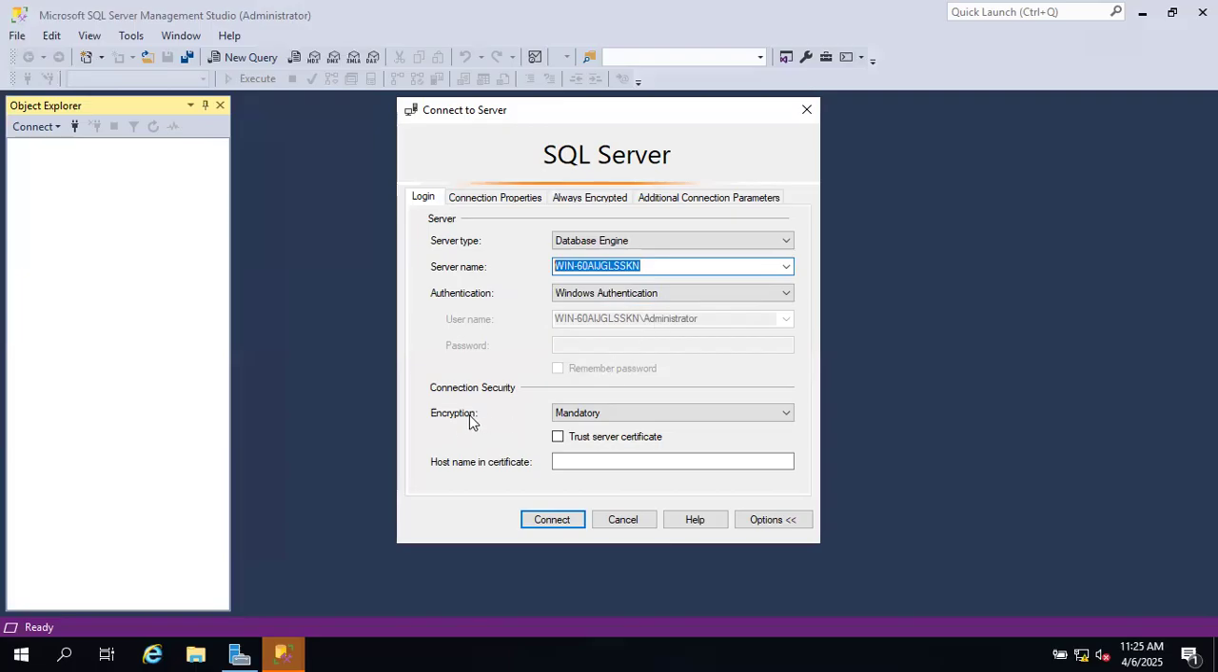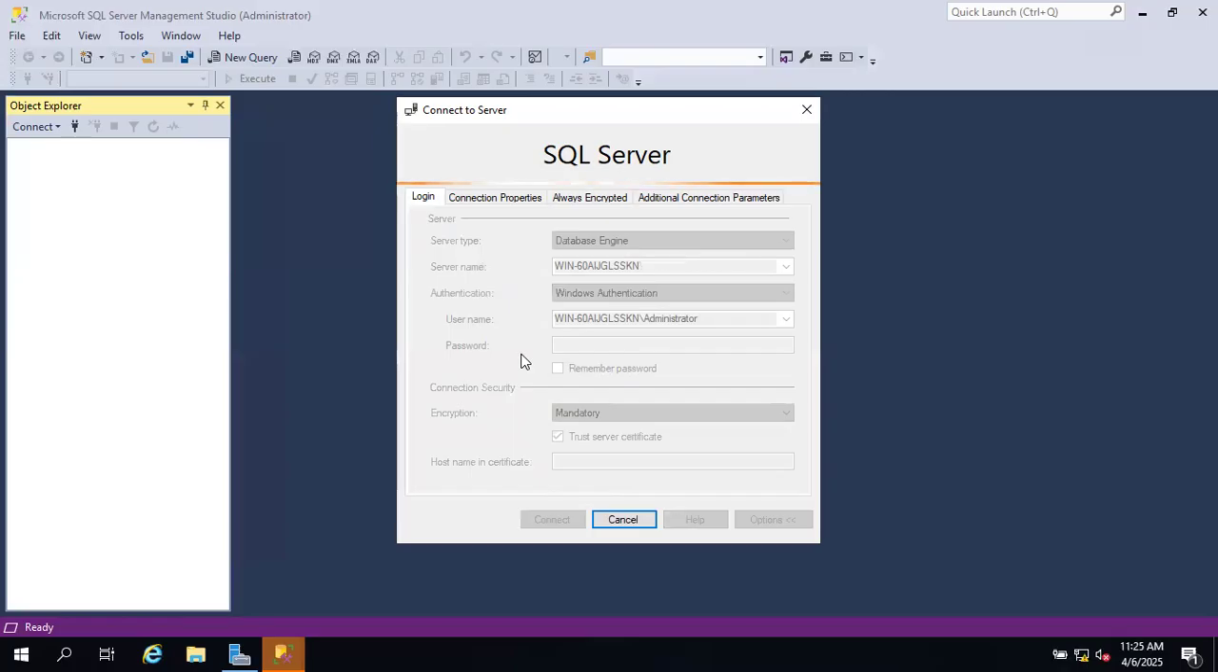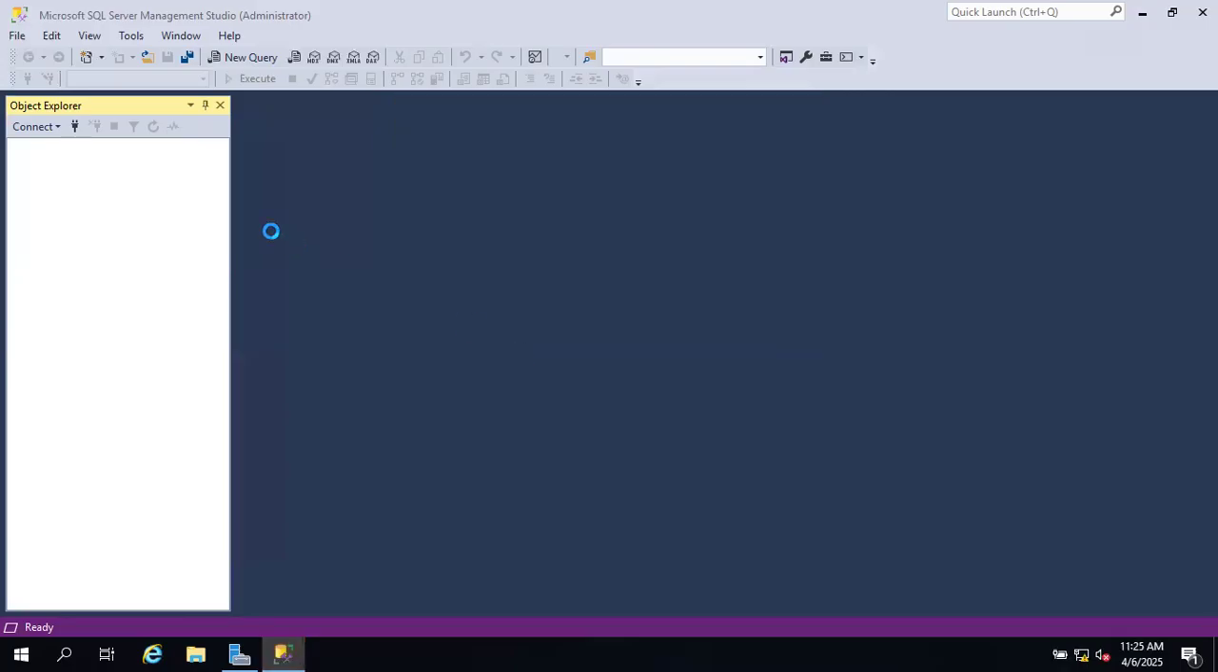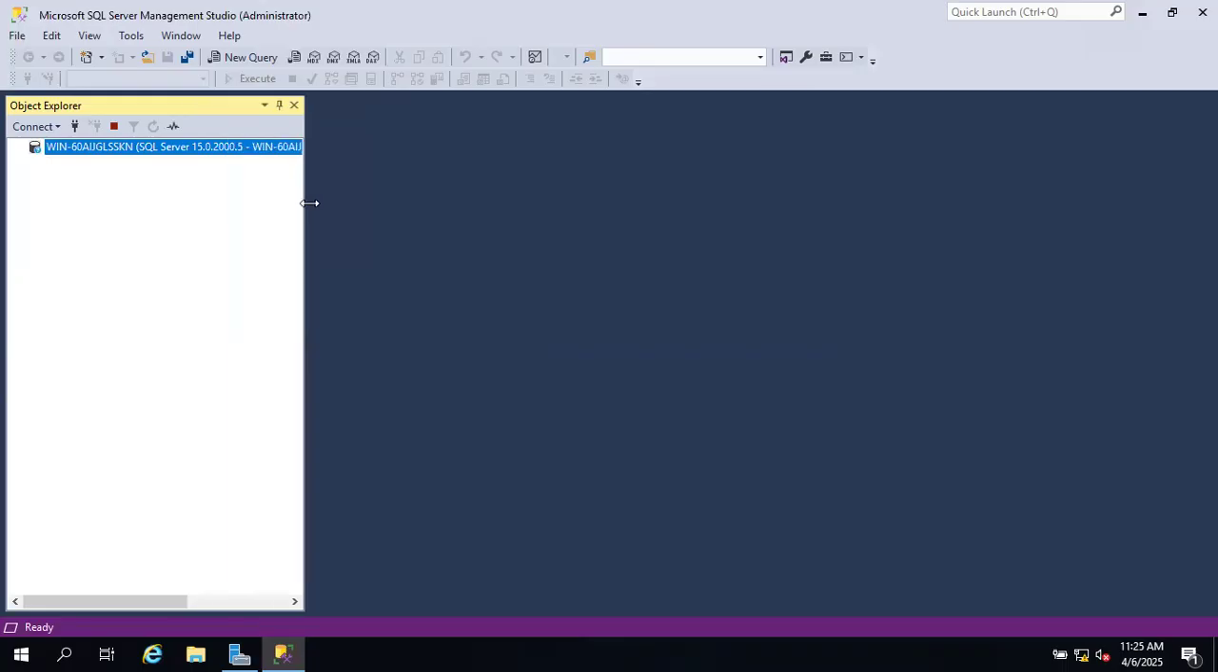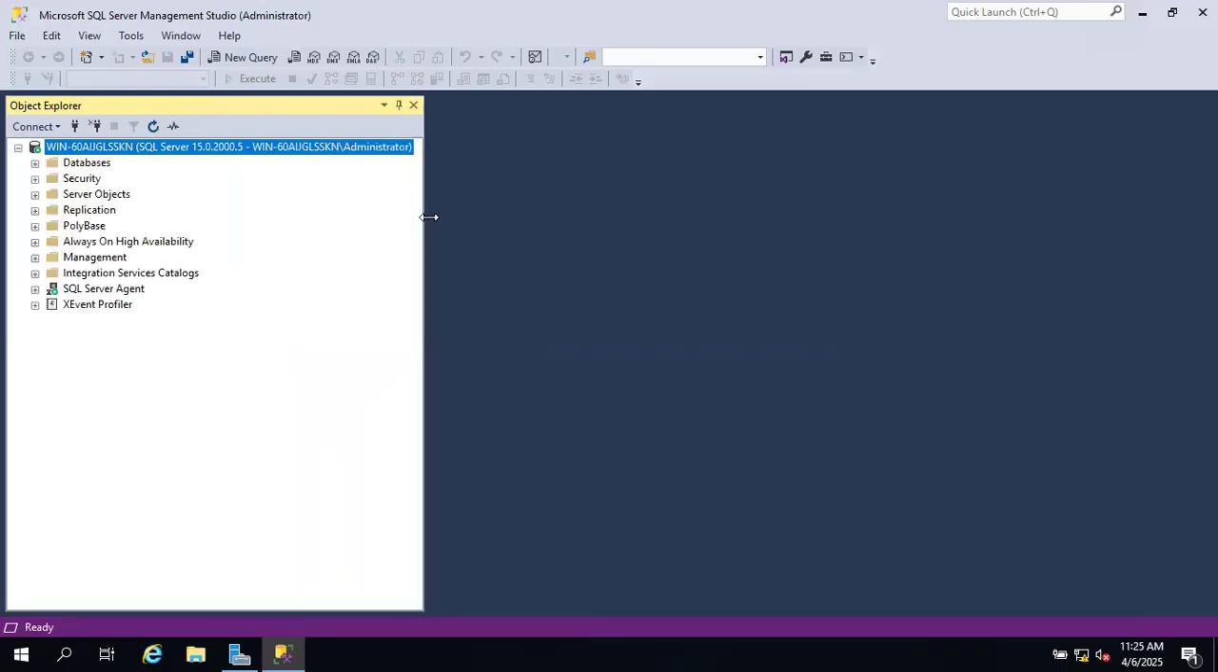Now there is connection security encryption. You can either put it as optional, then click the connect button. If it is showing mandatory, then click on trust server certificate. Okay, click the connect button. Right, now it is connected, guys. This is how SQL Server looks once your installation is done.